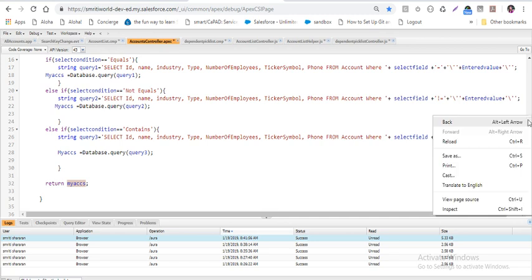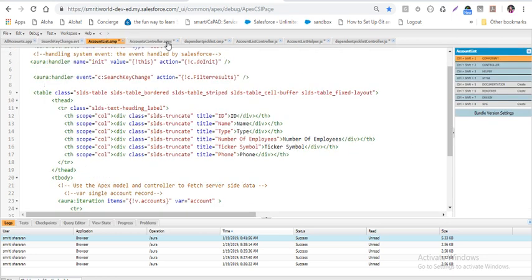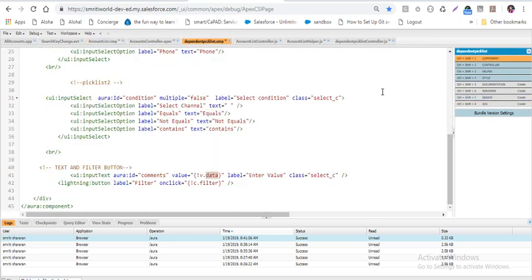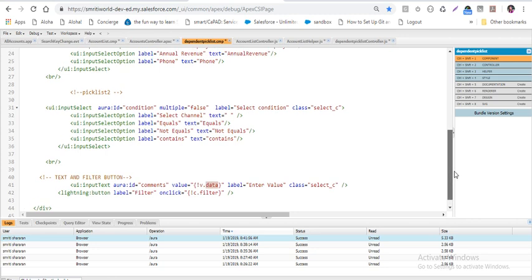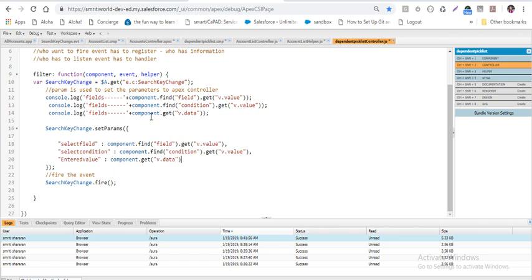Now we have three parameters here: select field, select condition, entered value. We have declared these in getAccountList, which is in the account list controller. In the account list controller, if I go here, you will see that we have select, and here you have different fields. Params is used to set the parameters to the Apex controller. We are setting the parameters and then we will get the values.